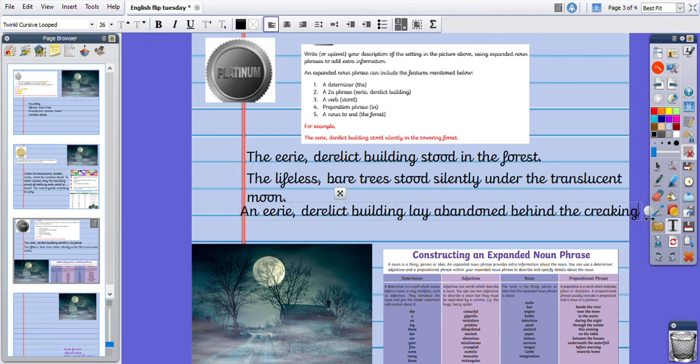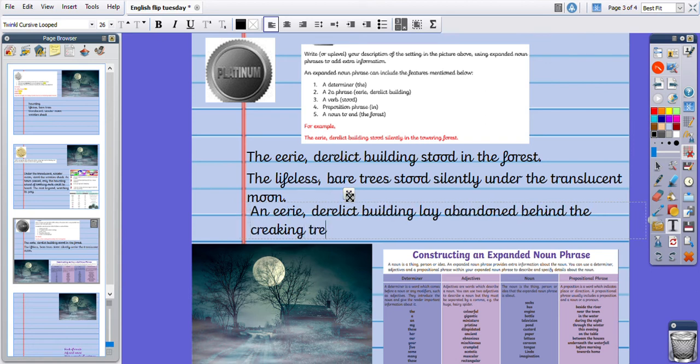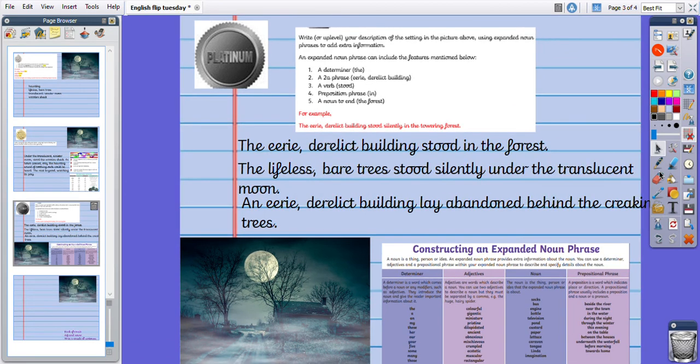trees. Now, before you move on to your platinum task, I'd like you to up-level my vocab so I'm not repeating myself. Then what I would go on to do is input my new expanded noun phrases that I've created for platinum into my setting description from my gold task. Okay, so before you move on to platinum, make sure you up-level my last sentence here, and then you may have a go at creating your own expanded noun phrases to input into your setting description. Okay.